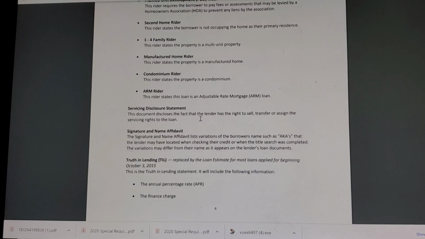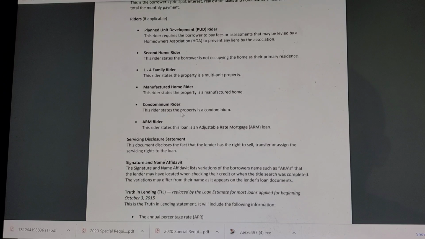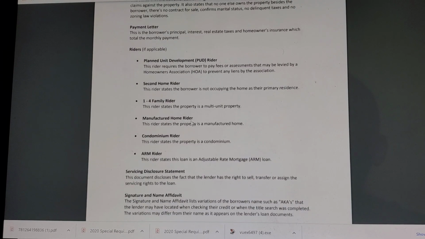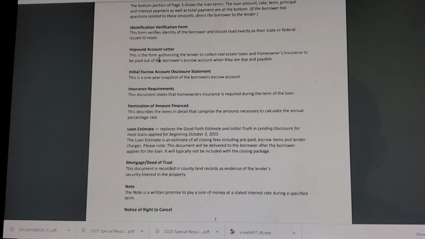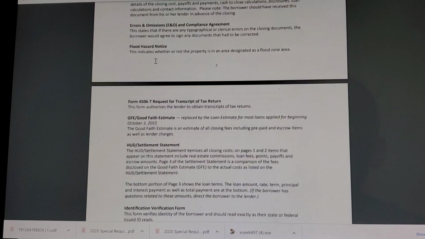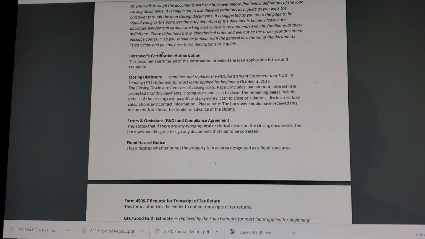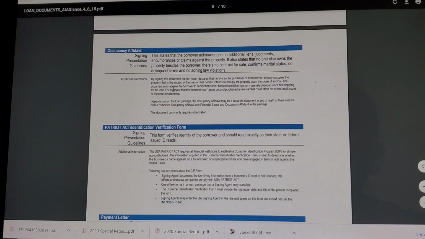Limited power of attorney. Okay, let's see if they have it. Let's keep scrolling. I don't think this one's on here. First payment letter, owner's affidavit, note, loan estimate, itemization, impound, initial escrow, good faith. No, it's not on here. So we have to check the other website. What is it called? Limited power of attorney.